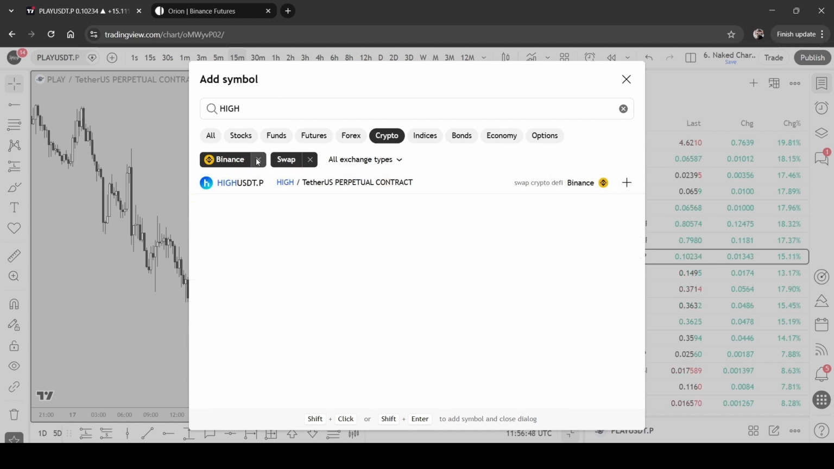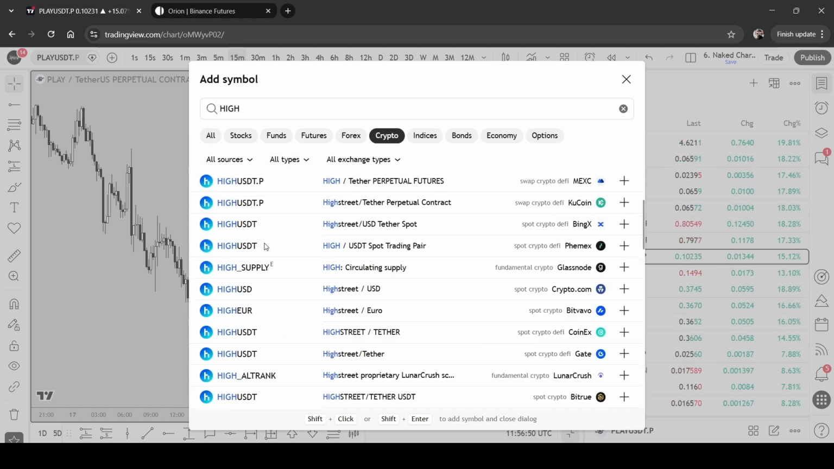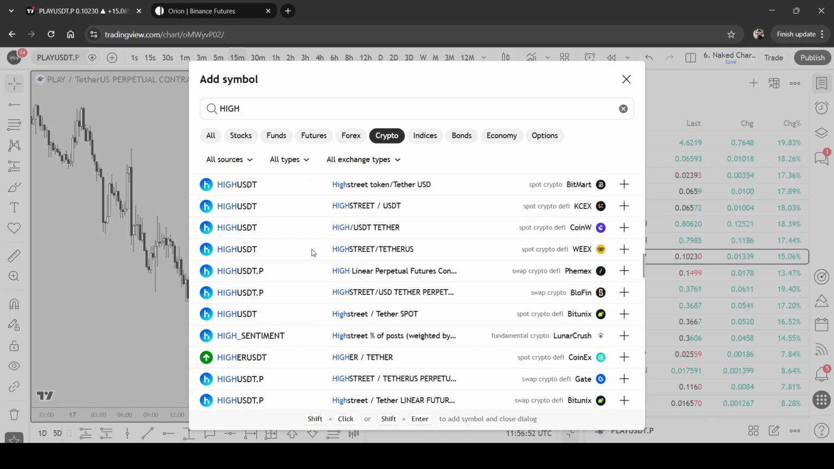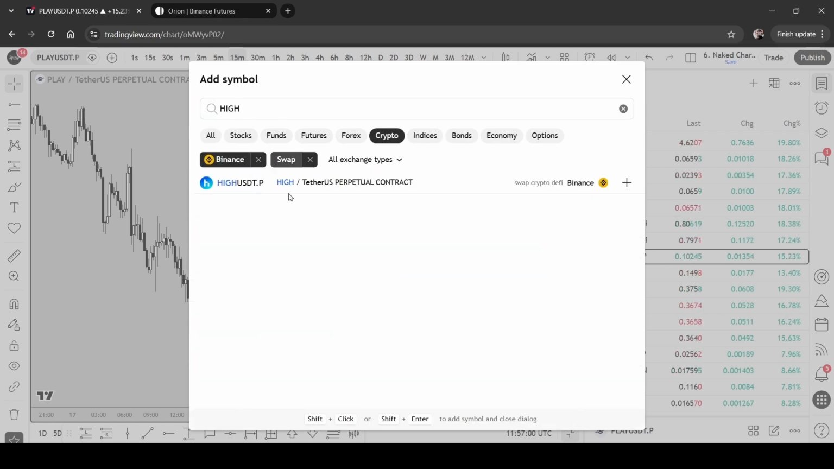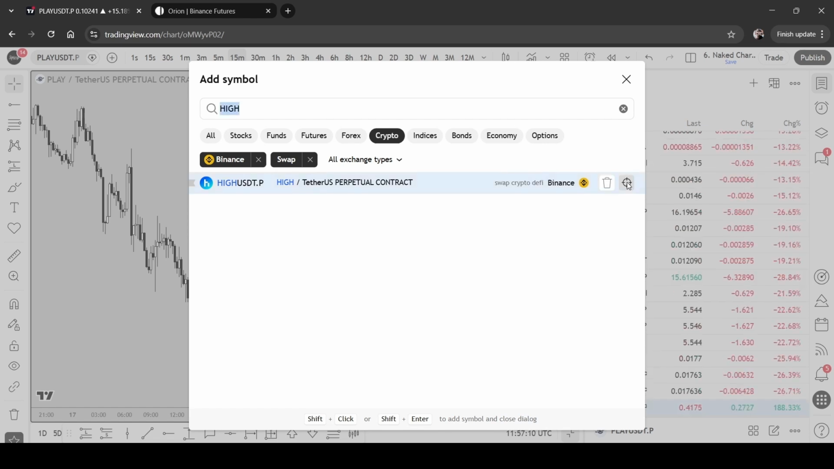So this is me filtering out all of the coins for HIGH, because if I have it like this, it's just going to show me a whole bunch of HIGH coins from all sorts of different places. I want to filter it strictly to Binance and the perpetual contract, because remember, we are trading perpetual contracts, we are not trading spot. So to add the coin to your watchlist, just click the plus button.